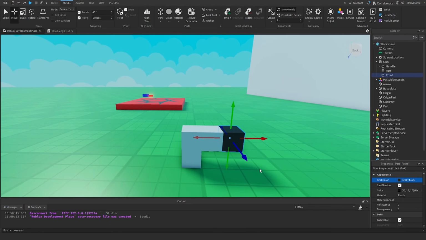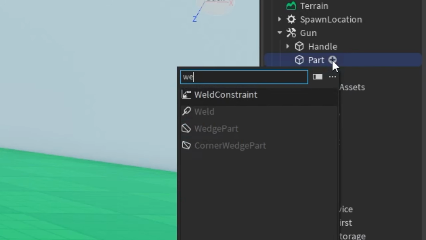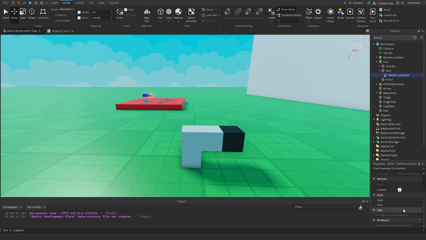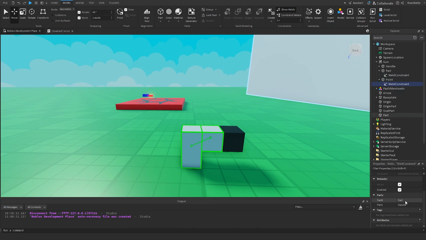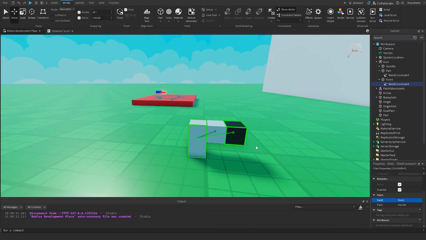But we need to attach all these parts together so that they don't fly off when we actually use it in the game. So we're going to use weld constraints by hitting the plus sign inside of part, inserting a weld constraint. We're going to set part 0 to the part, and then part 1 to the handle. And then I'm going to copy this weld constraint, put it inside of point, and I'm going to change part 0 to be the point instead. And now everything should be connected together.